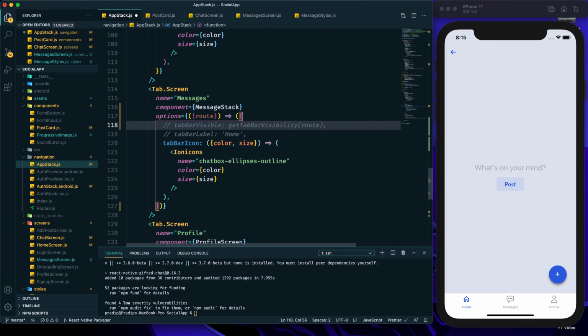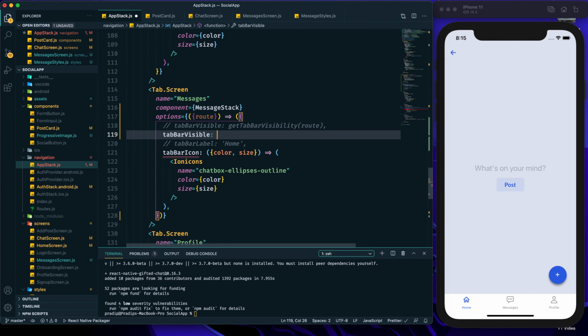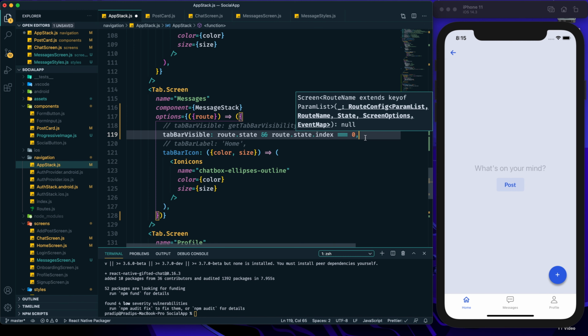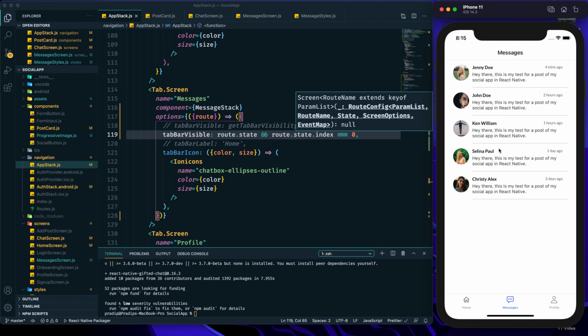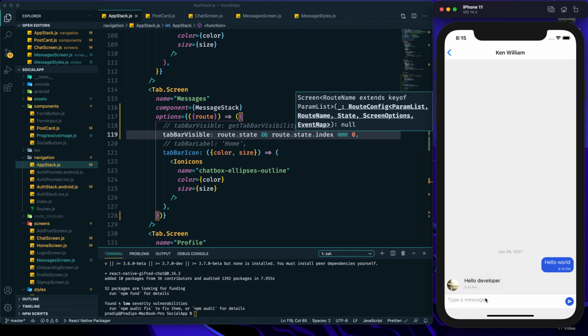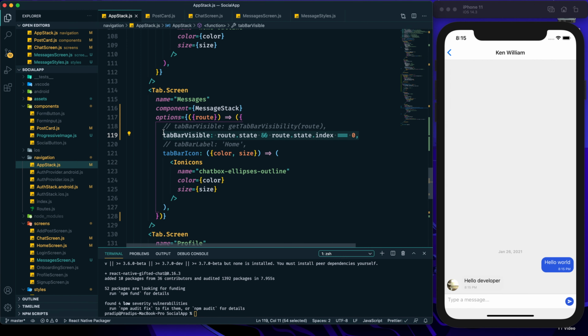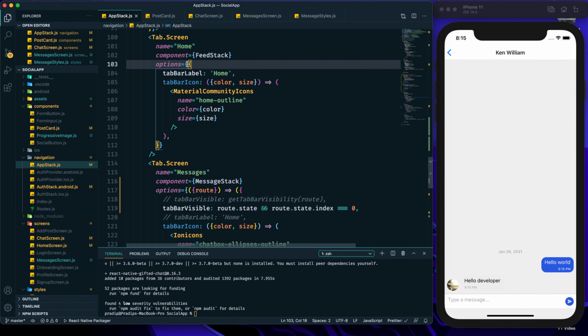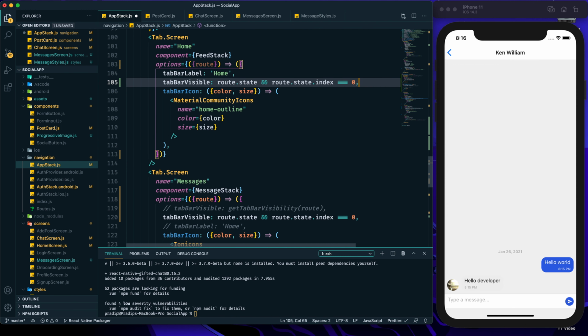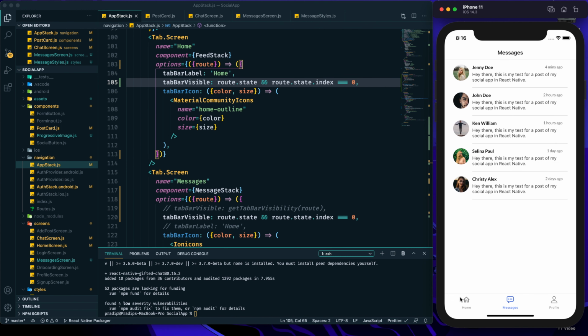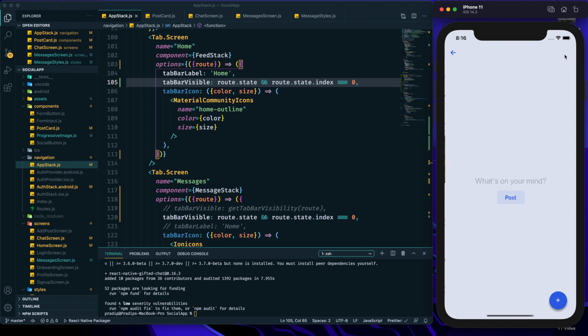So instead of using this, if we use tab bar visible with this code, now after saving it, let's see for this message, here it's working fine. And if we copy this one for any other tab screen, for the home tab we are using it. Now save it. Now let's check for the home tab. Now go to the add post. Now here also it's working, right?